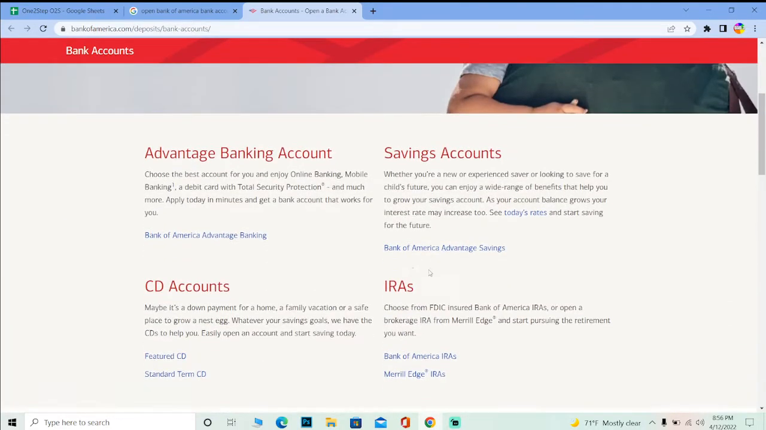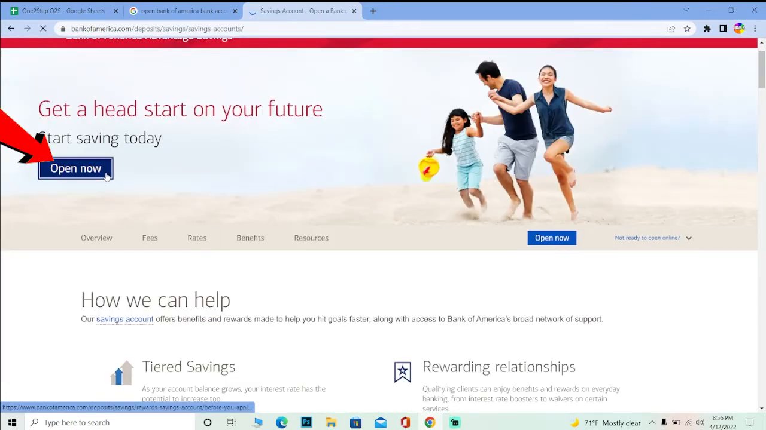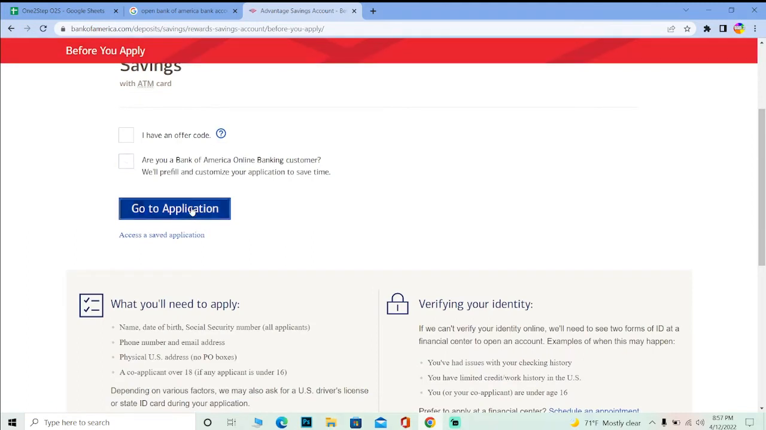Now over here, you want to choose what type of account you want. I want a savings account, so I'm going to choose Bank of America Savings. And over here, click on open now and click on where it says go to application.